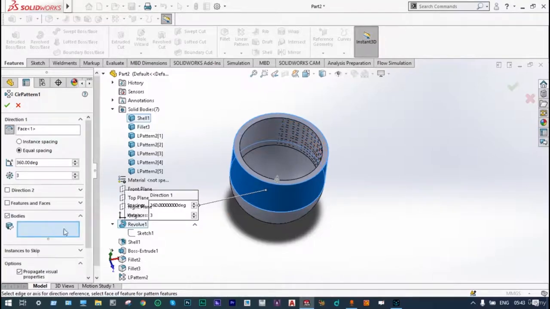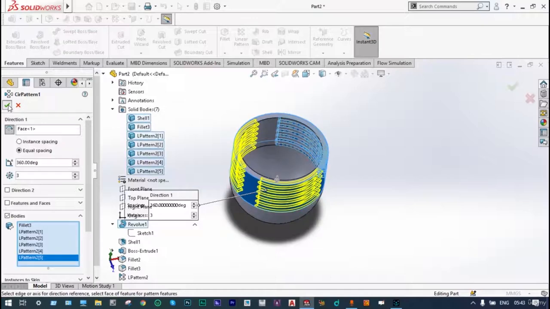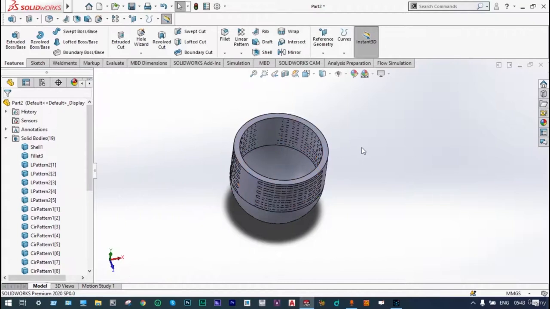We can select from here itself. First one is the fillet one, and the other things are patterns already. We can select all the other patterns separately. Green check. Done. All the patterns we have made across the periphery of this cylindrical part.